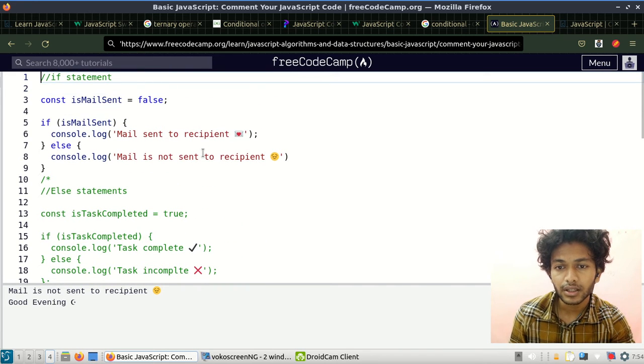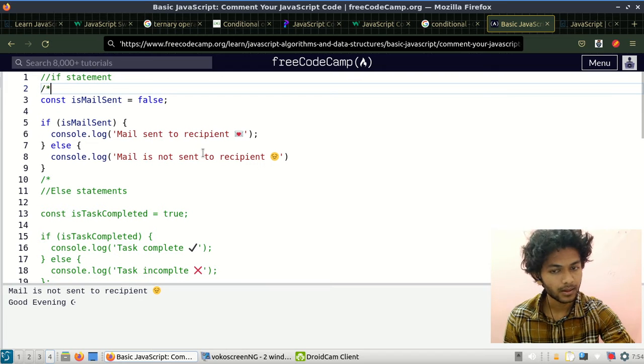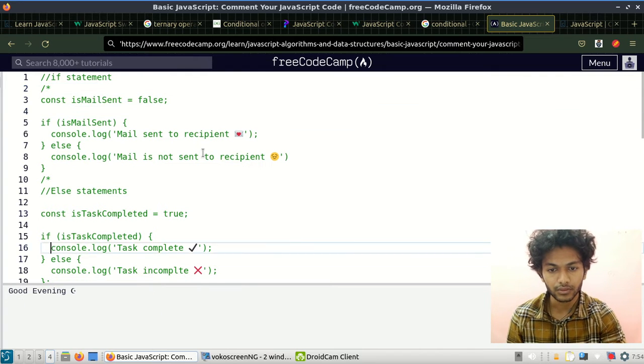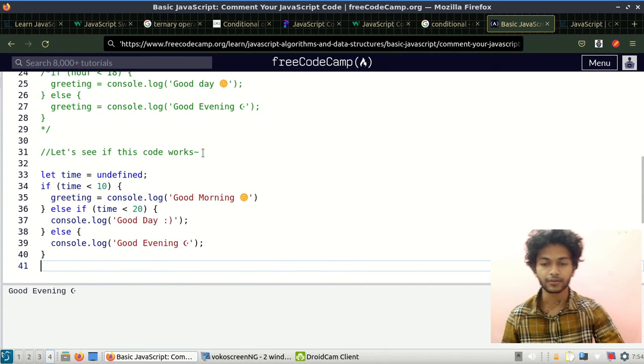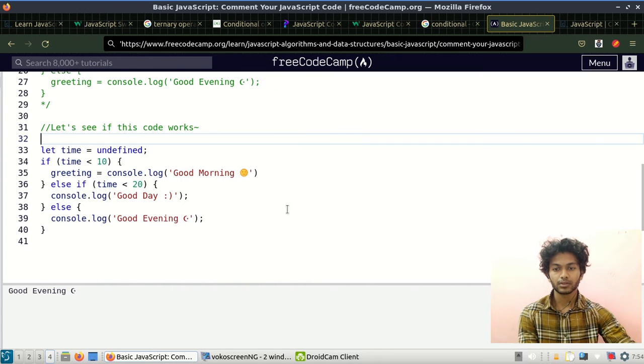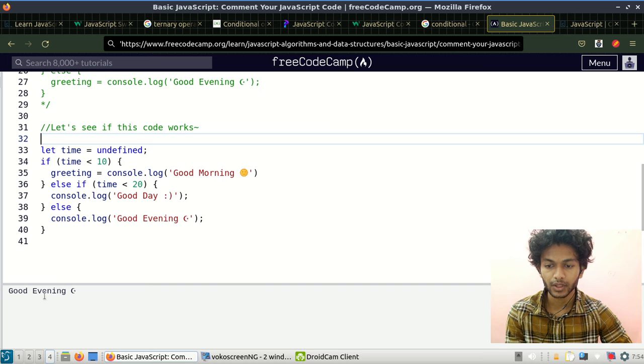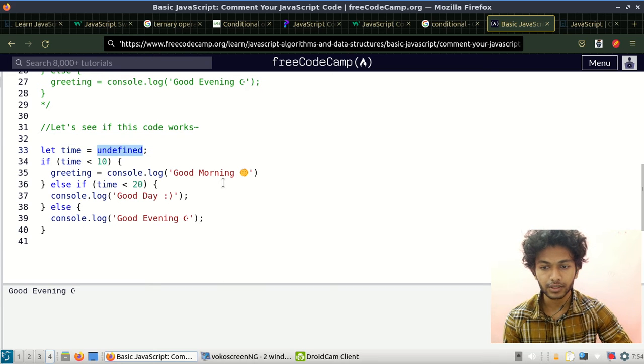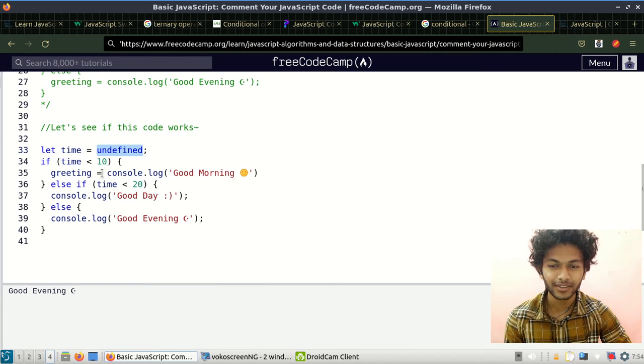Why is it working? Hopefully the code was commented out. Yeah, it was commented out properly. So that part would not be read by the computer anymore. So when it's set to undefined, not 10, nothing at all, the last part is executed.